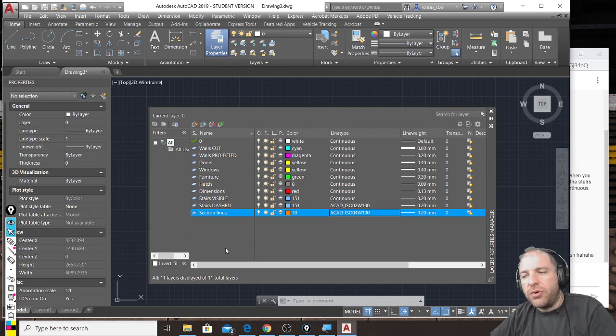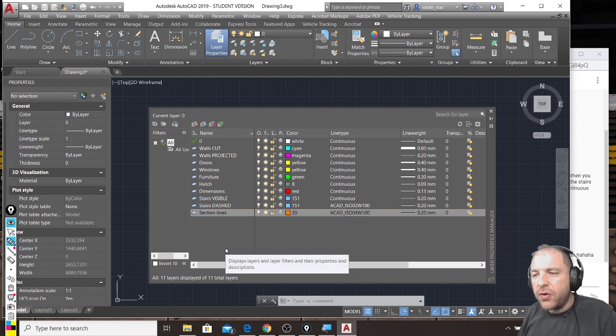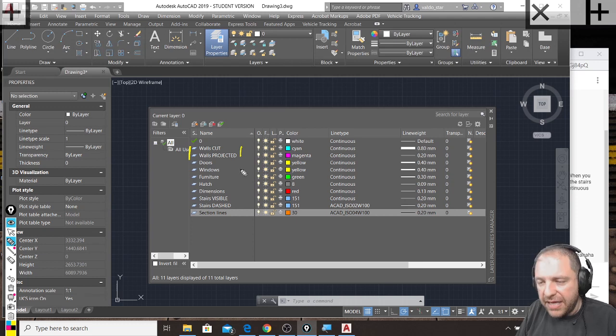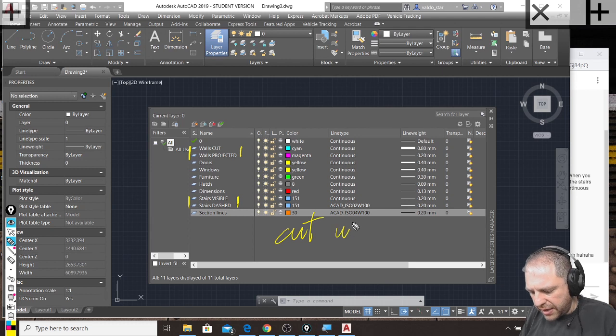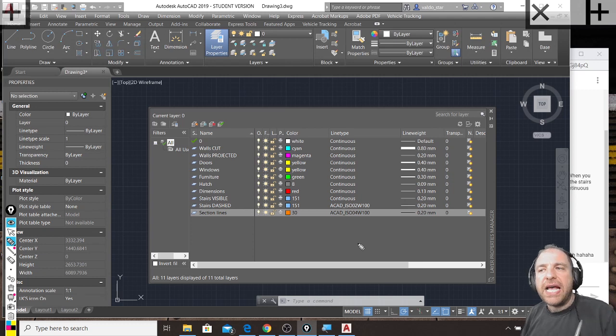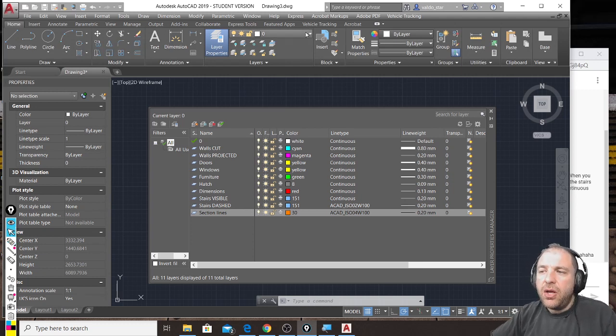Just one extra note, that is, if you see when I name my layers, it looks like I'm not using correct English because I'm writing walls cut, walls projected, or I'm using stairs visible and stairs dashed, while we all know that in English it should be written cut walls and projected walls, and so on and so on. So why I don't follow this simple rule, if you want to know, it is because AutoCAD, when I make my layers, AutoCAD shows them always in alphabetic order.